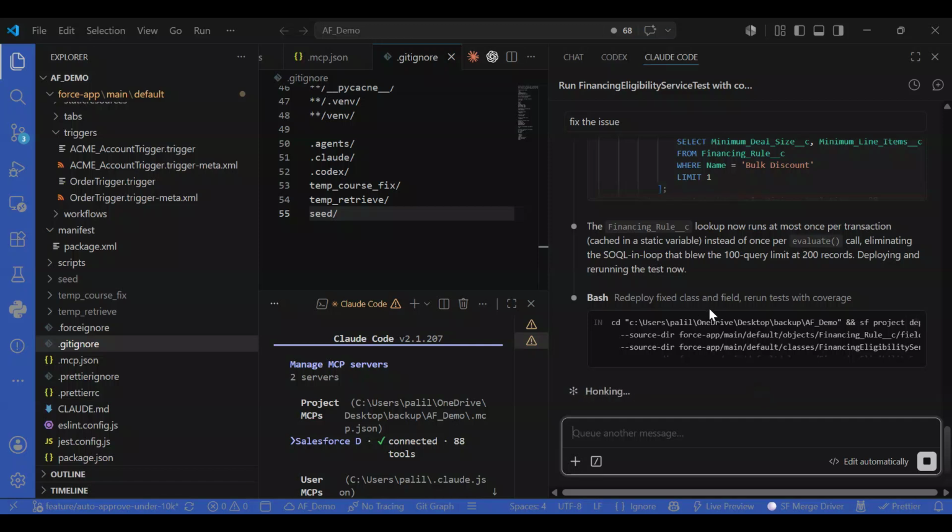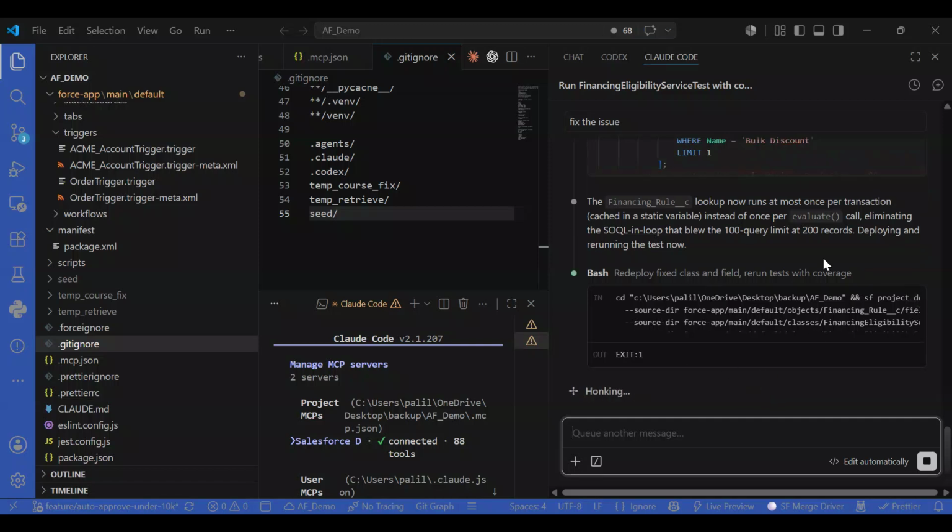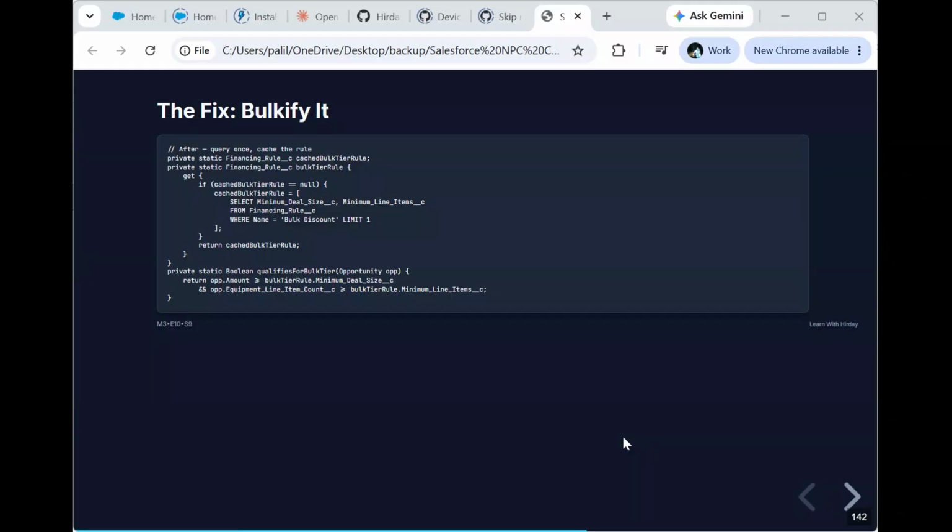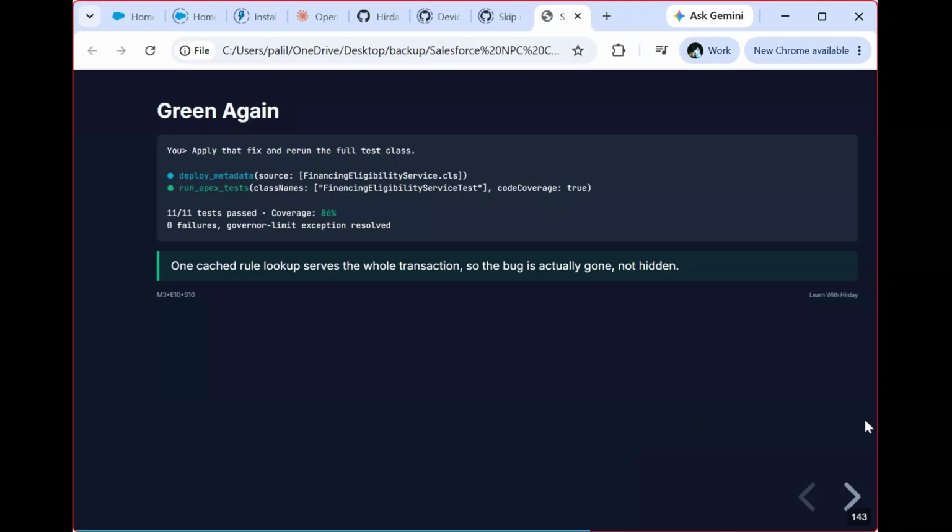And now it is going to redeploy the class and rerun the test coverage. So we will see that it shall pass all the tests. The coverage should go up. The shared cache lookup means the transaction does one rule query instead of one per opportunity. So the governor limit exception is genuinely gone rather than papered over.